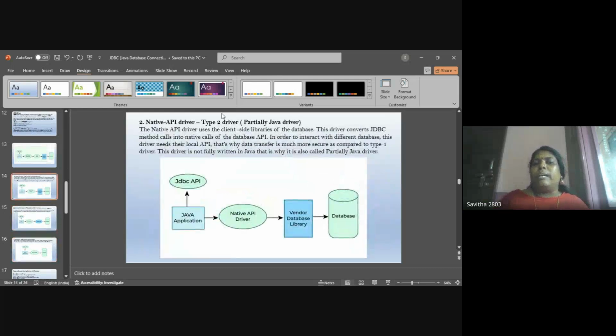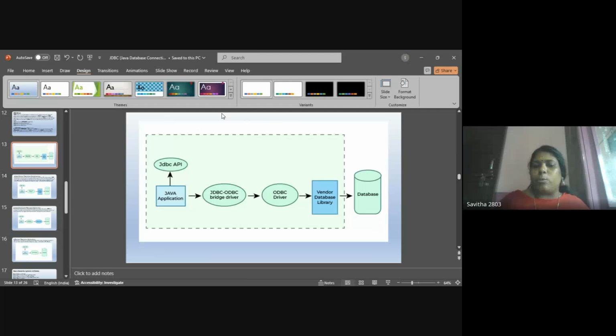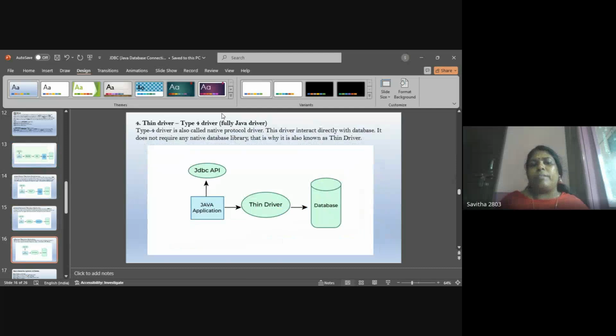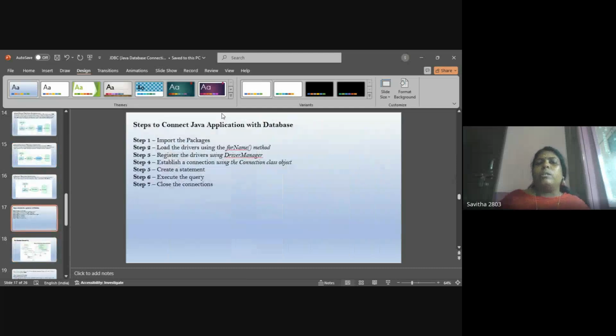Okay, so these are the four types of driver software. One is the JDBC-ODBC bridge driver, the native API driver, the network protocol driver, then the thin driver.